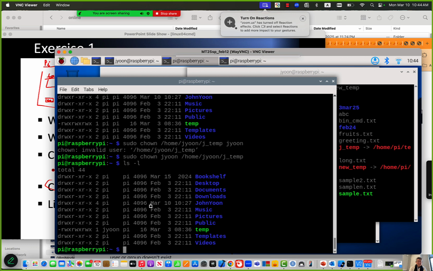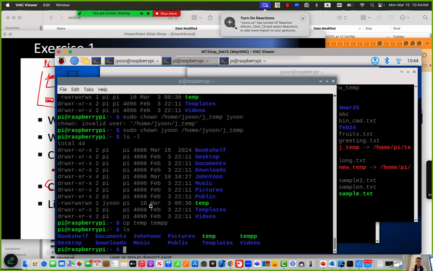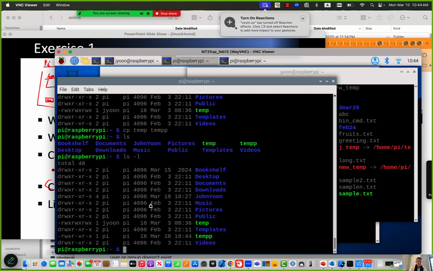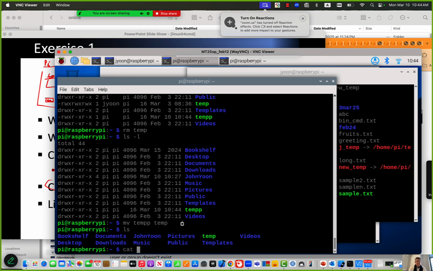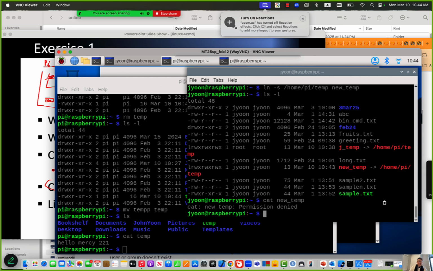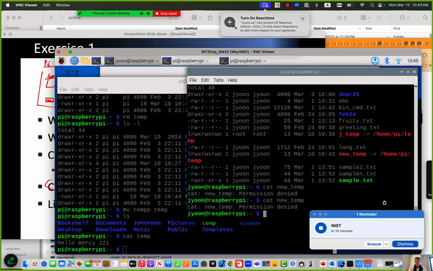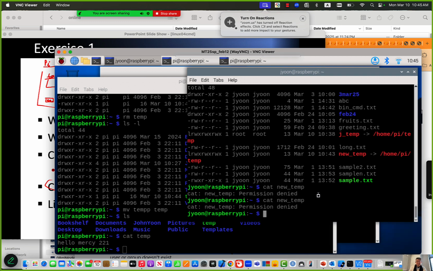Okay, let's make it clear. So copy temp to temp, so that I have two temps. I want to do ls -l, so that it is owned by pi. So I want to remove the original temp. Now I have temp. So I want to move this temp to temp. So I have one temp, and the temp contains hello Mercy 221. Let's say cat new underscore temp. Still not. This is strange. New temp. Why is permission denied?